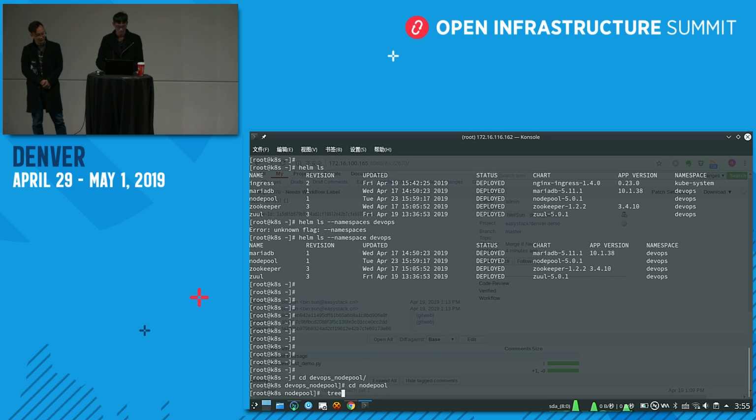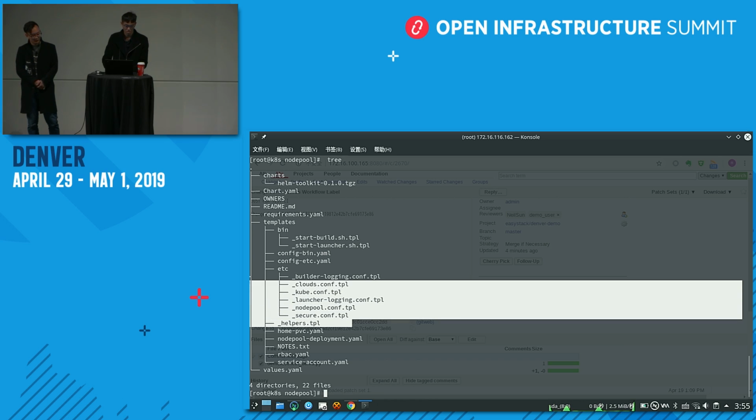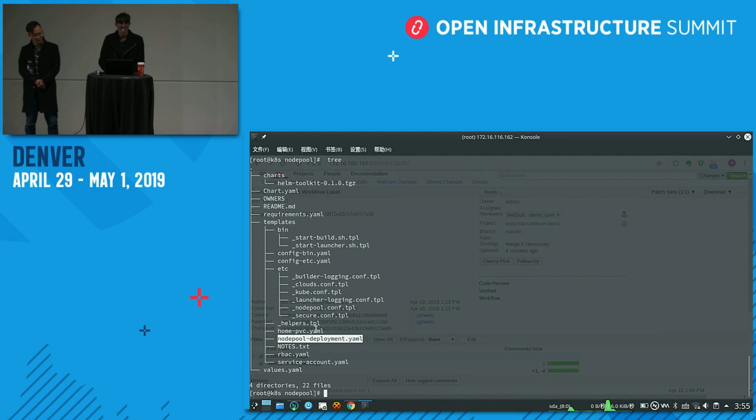So we use the tree command. As we can see from the terminal, there are many files in this directory, and there are many files also in the templates directory, and these files define Kubernetes resources like a config map, notebook deployment, PV, RBAC, and service account.